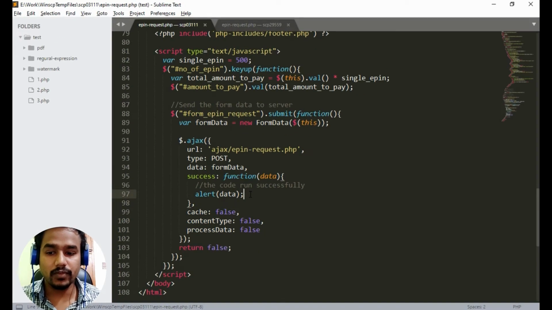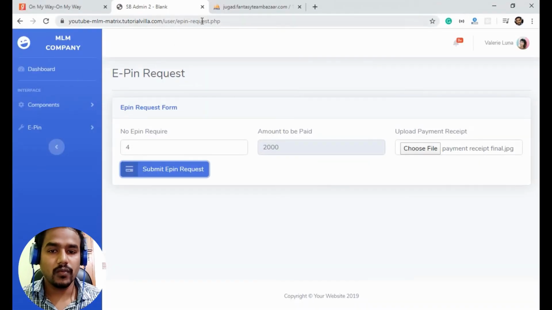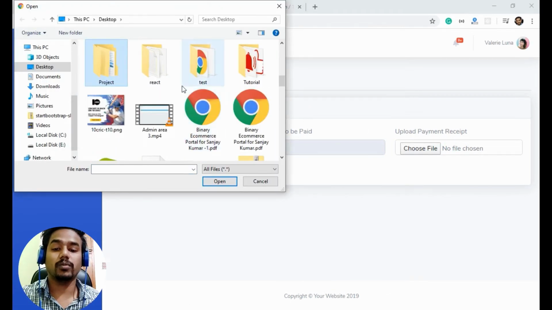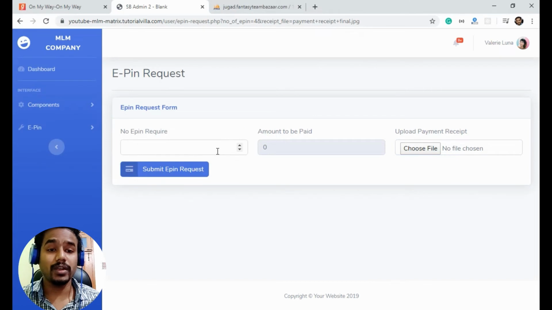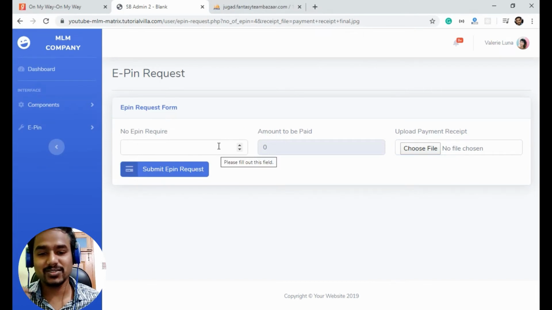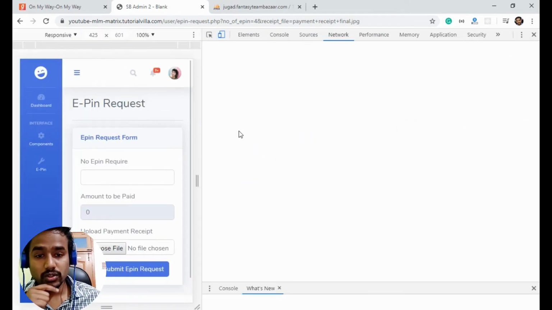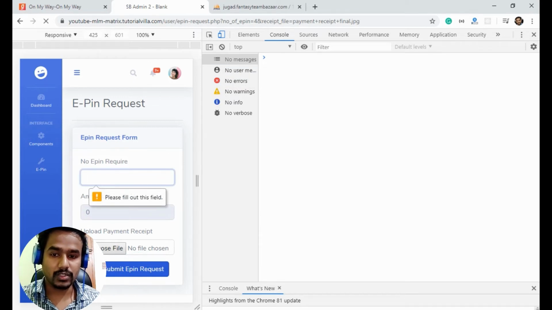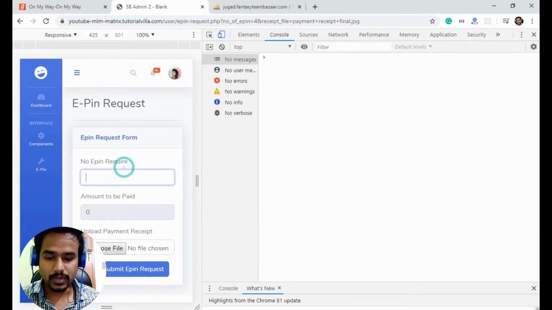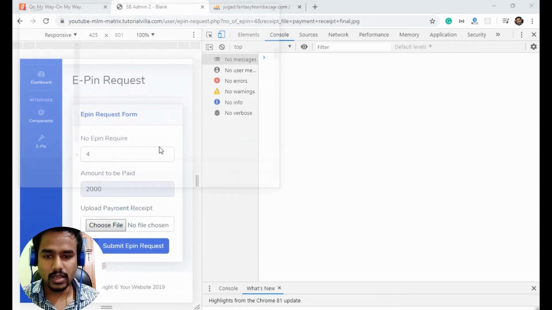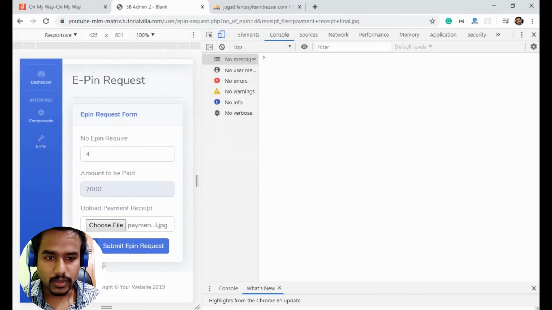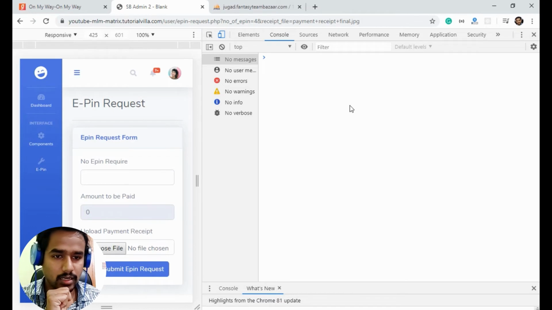Now let's see if it works or not. If I refresh the page and enter any value and pick the image of our payment receipt and submit the form, and it is refreshing, it means it is not working and we have an error. So we just need to check what is the error in console. If I refresh the page, okay, now if I submit the form again, let's see what's the error we have. You can upload any image. Okay, there was the error and I just didn't catch the error because it is refreshing.